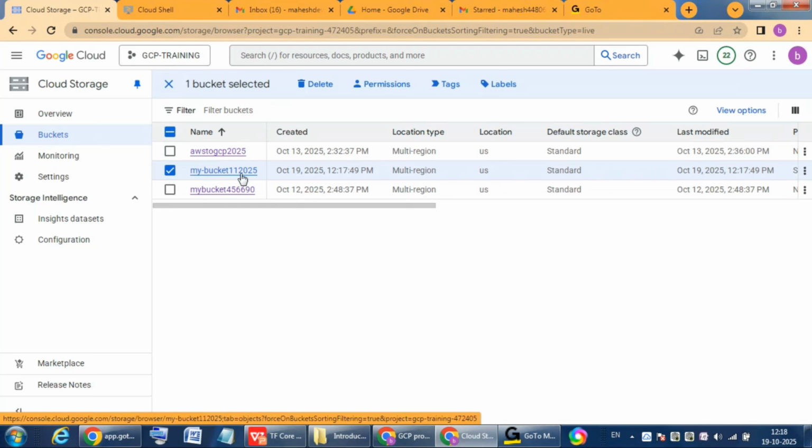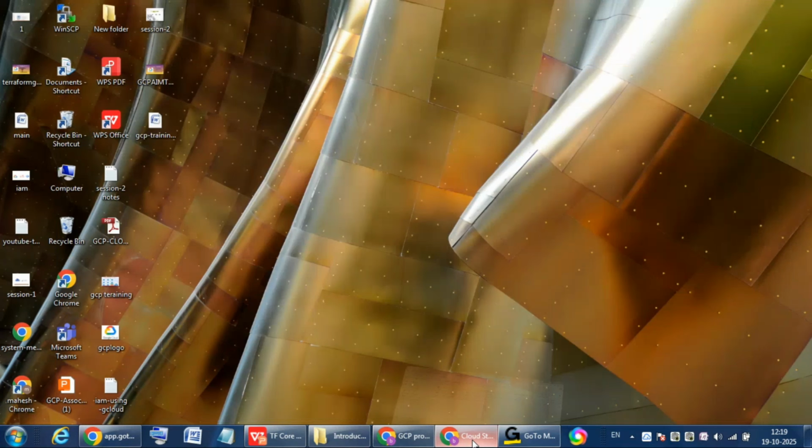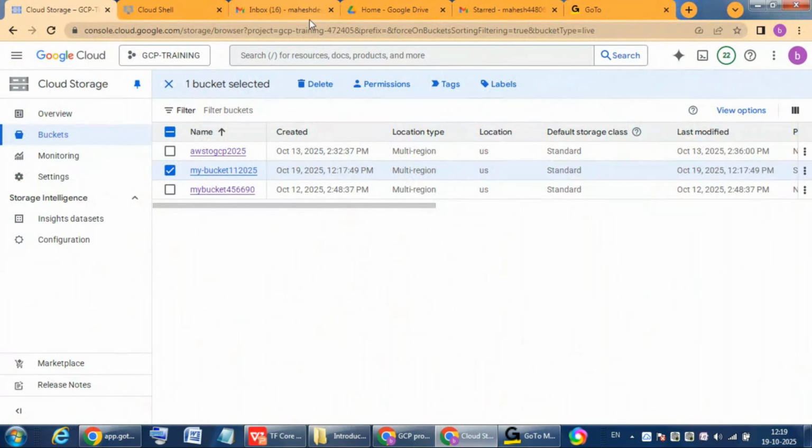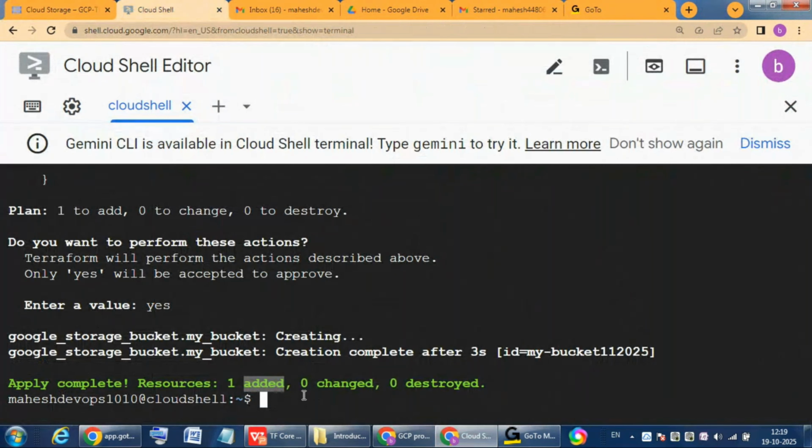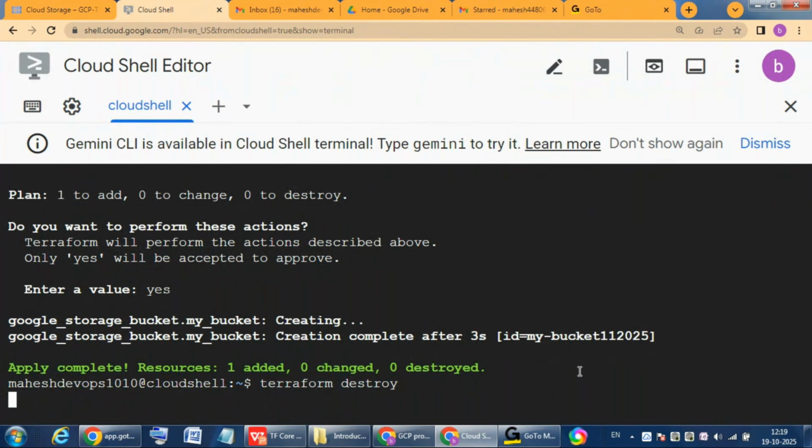I can destroy this bucket also using Terraform destroy. Terraform destroy is also part of our workflow. If I use Terraform destroy, what happens? The particular bucket which I created will be destroyed. So what is my bucket ID? My bucket 112025. So let me run Terraform destroy.